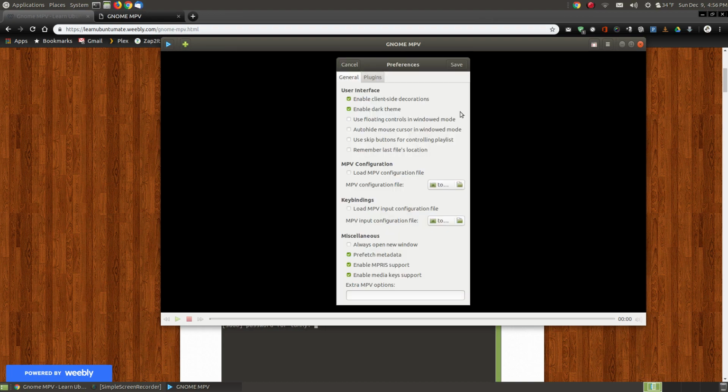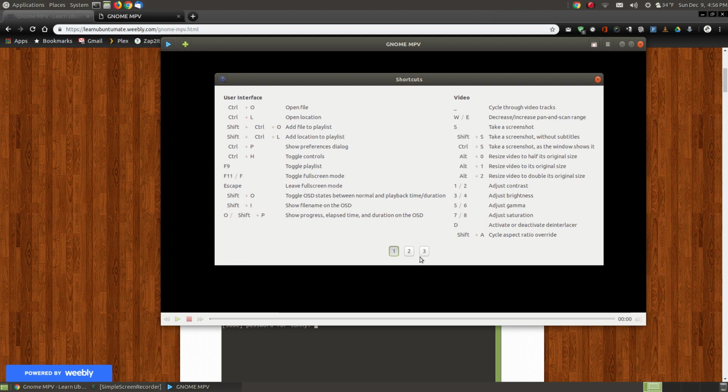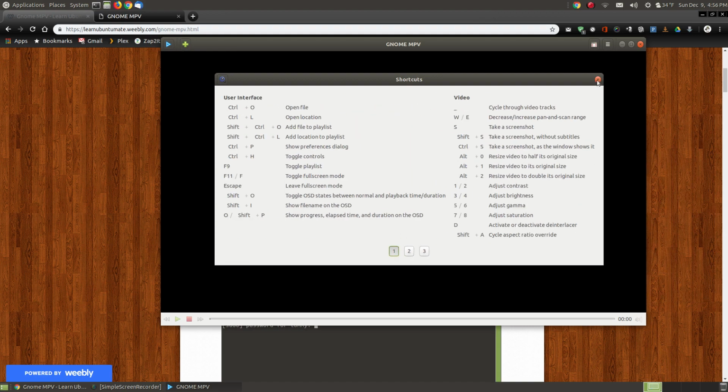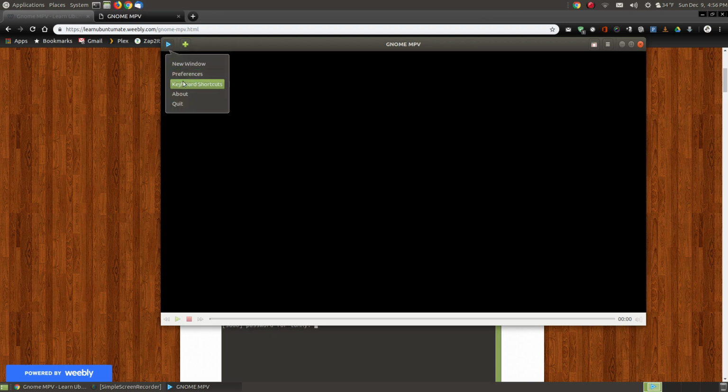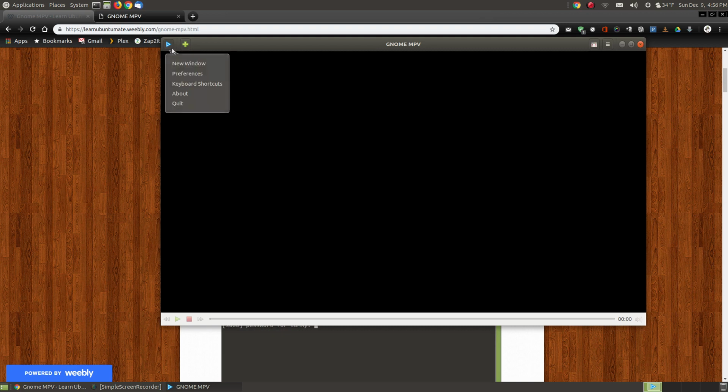Here you've got the different preferences that you can choose to make it different for your machine. You've got your keyboard shortcuts, so if you're someone that likes using the keyboard, it has a lot of shortcuts that you can control your commands with. You've got also your about, and it gives you your version, and then you have quit, where you can exit the program.